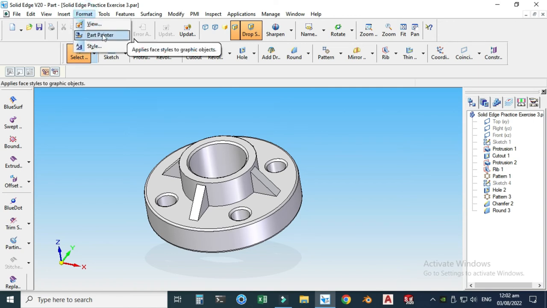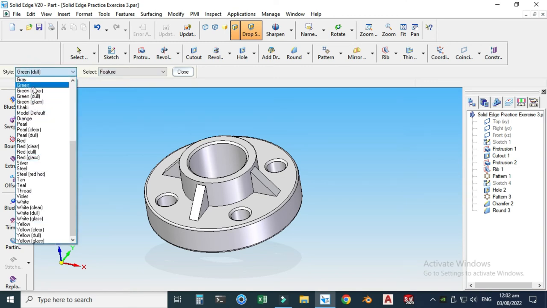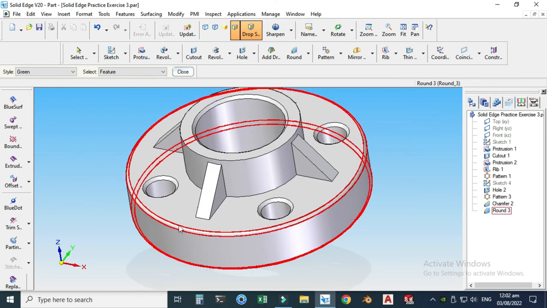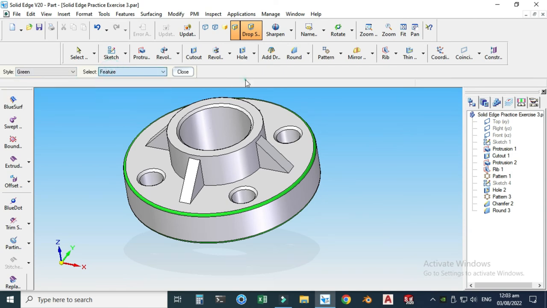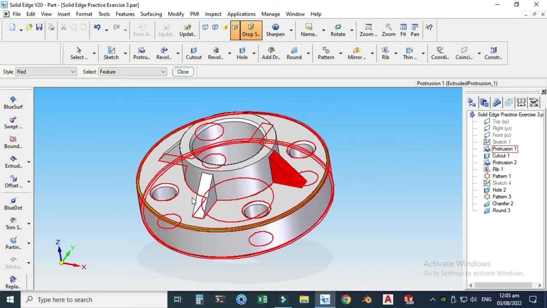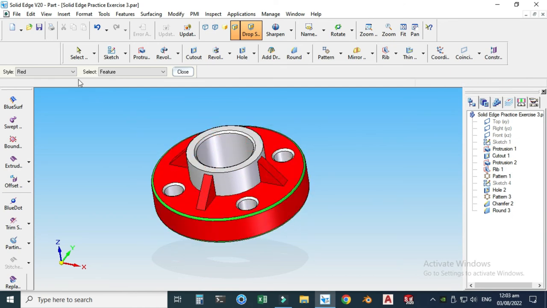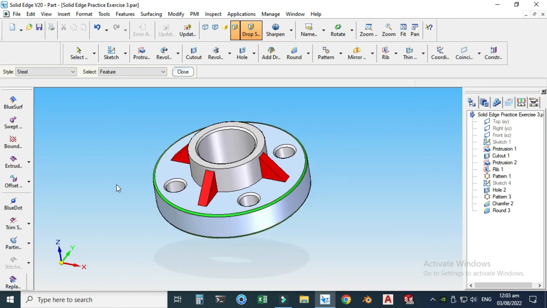So let's go to format again, and this time I'll choose this option, part painter. And you can apply color to any face, feature, body, or completely, let's say, this model. So let's say I will select this option, feature, and let's say I will choose this option, green, and I'll apply green appearance to this fillet. Let's select this feature, let's say rib, and I will change this to red, and I will choose this option, pattern, and now you can see that these ribs are colored with red. Next, let's say I will choose this protrusion, and I'll go to here, let's say steel, and now you can see that its appearance is changed.